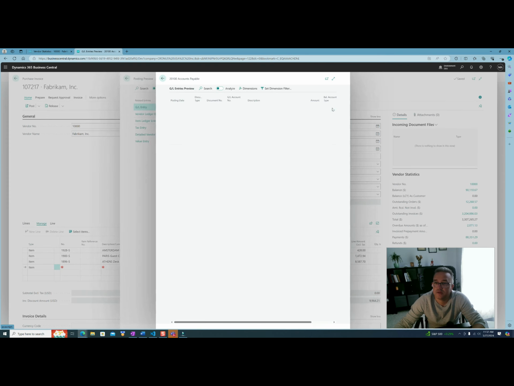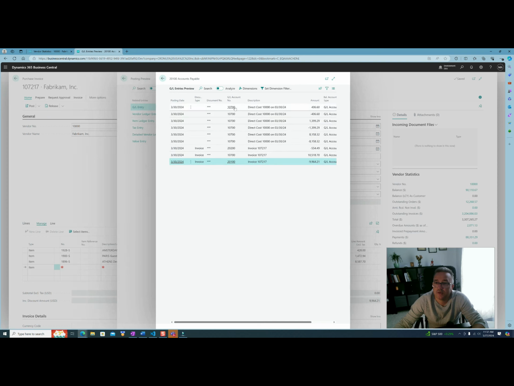We've got less number of GL entries. 10,700 is the inventory. Then we have in 2200, if you remember from the general posting setup, this was the purchase discount account, 2200, and it shows here $554.49.